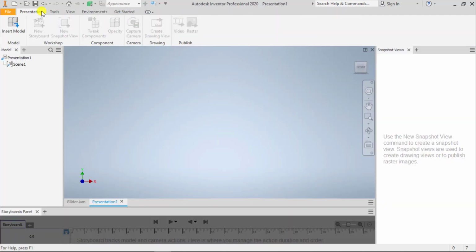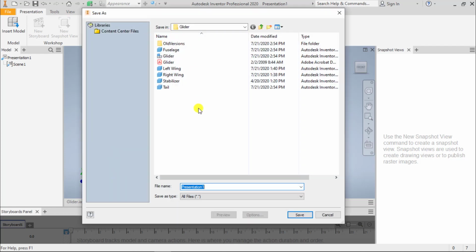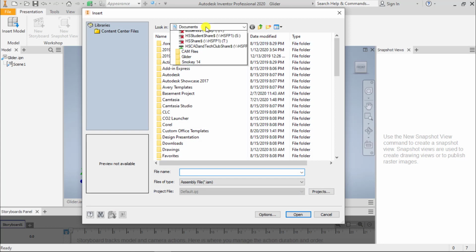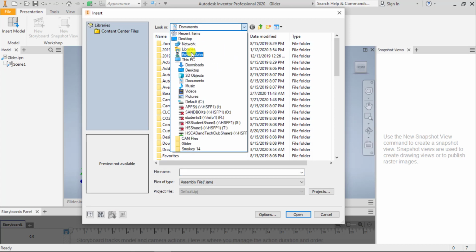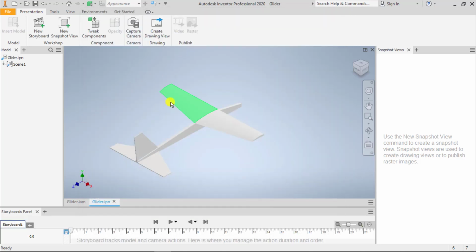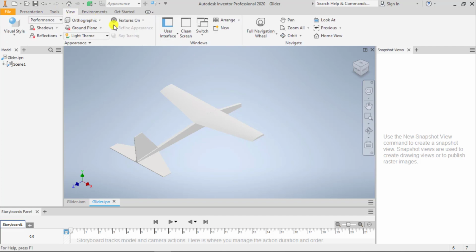So before we do anything else, we're going to go ahead and save our presentation. And we're just going to call it glider because it's got a different extension of IPN down here. Insert model then, we're going to go to our desktop and a glider, and there it is. Okay, great. So what we need to do is put on what are called tweaks. So I'm going to put my visual style up on, oh, it is, sorry. We're going to go shaded with edges.